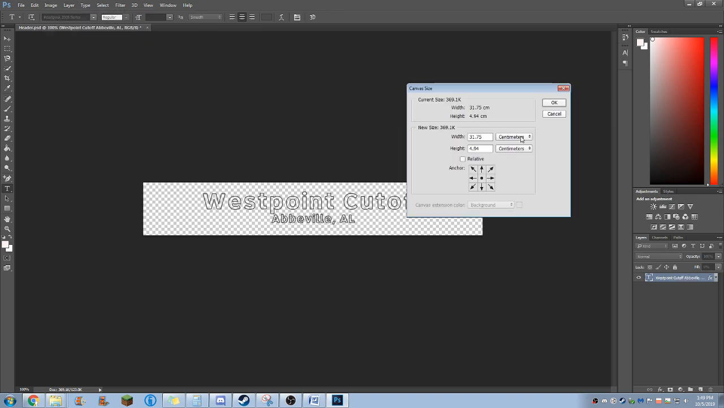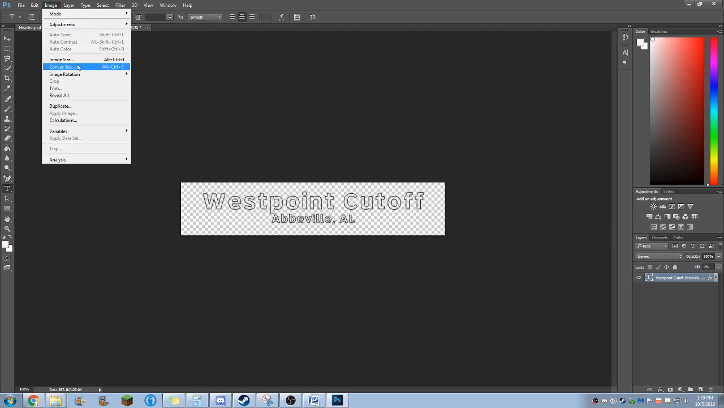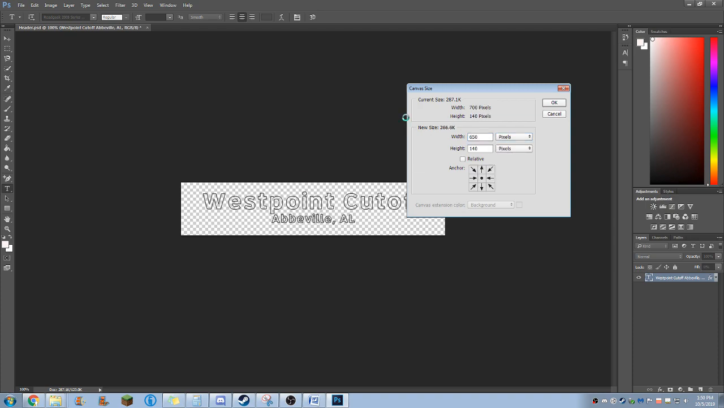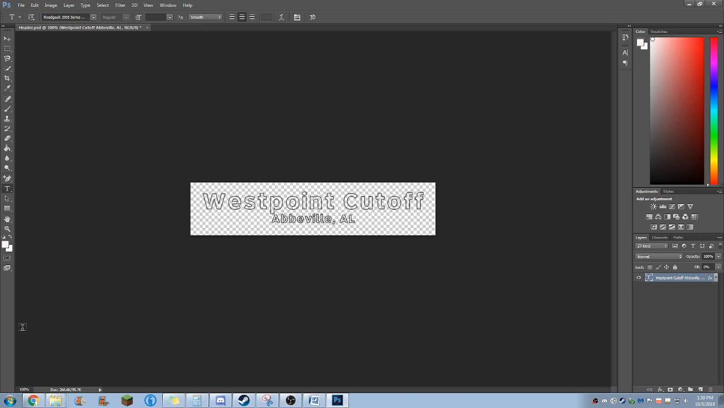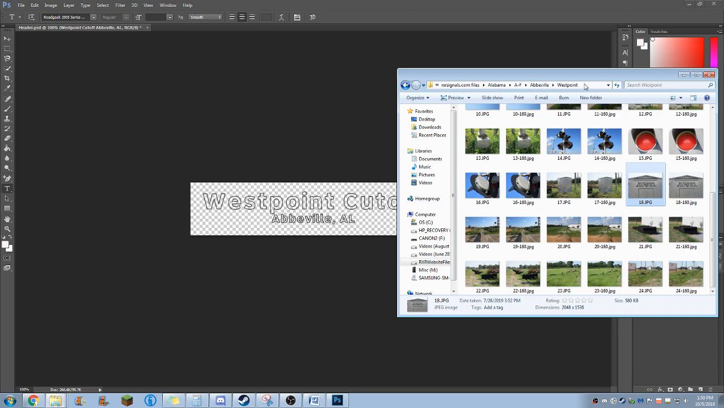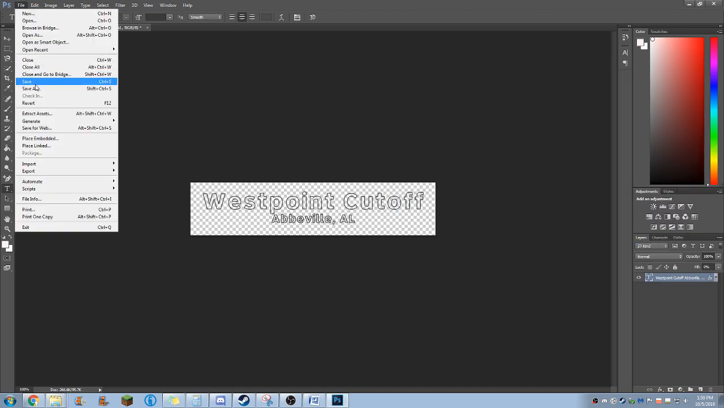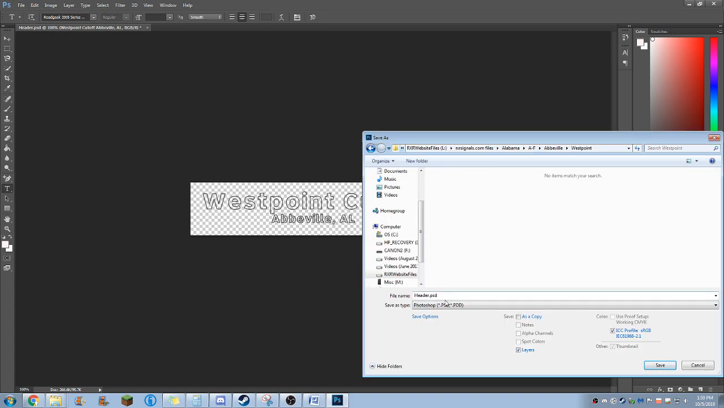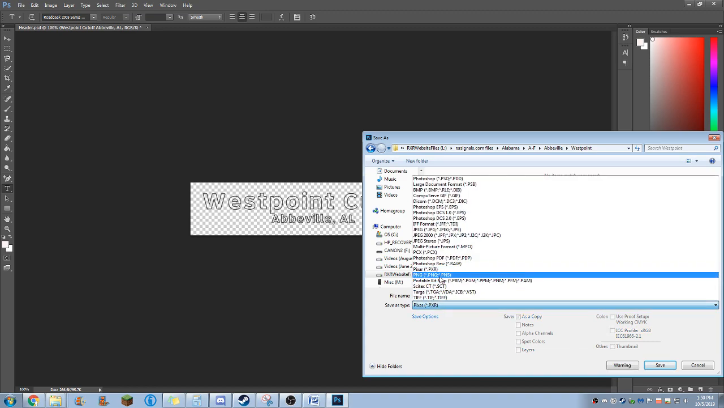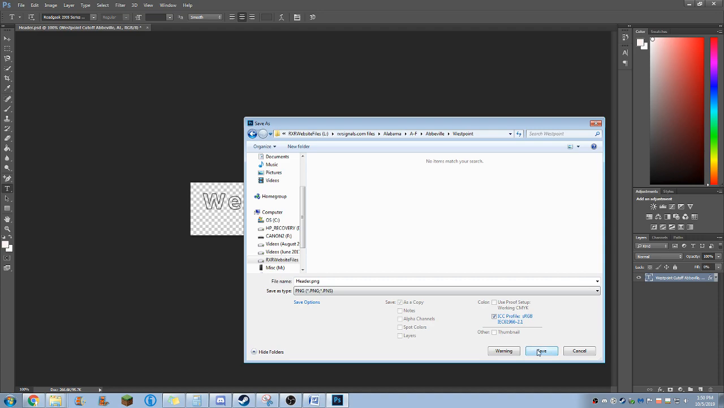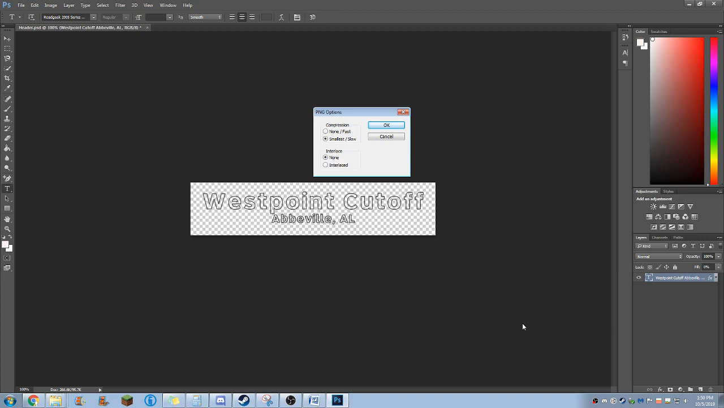Now, canvas size. I'm going to reiterate this because it is very important: you will want to make sure you are set to pixels when editing the header. So go with 700 because that looks to be about the right width. Let's crop that down to 650. Alright, so West Point Cutoff, Abbeville, Alabama. Now I'm going to get the directory this is in, save as, and then .png, not .psd. I don't want a Photoshop file, I want a PNG file, so .png, save. And West Point Cutoff. There you go.